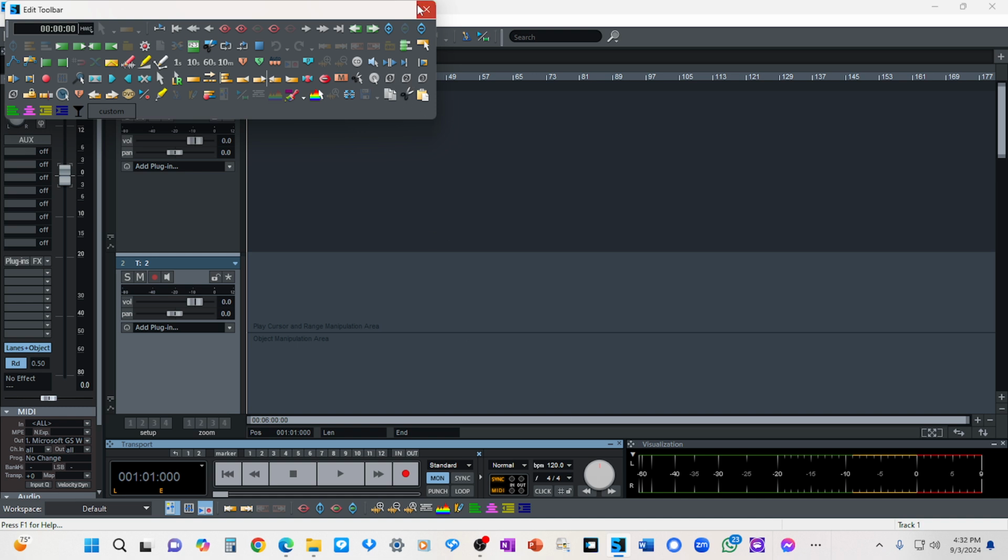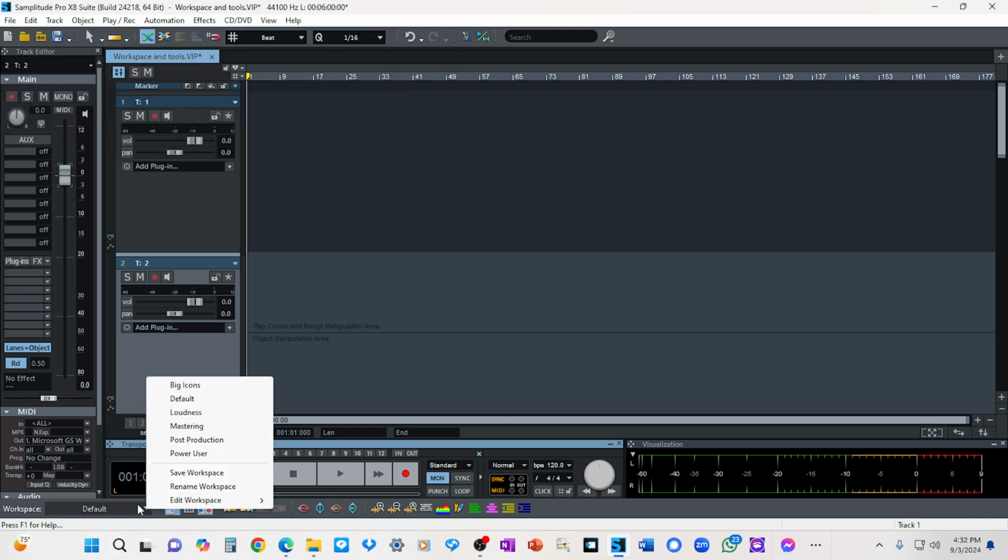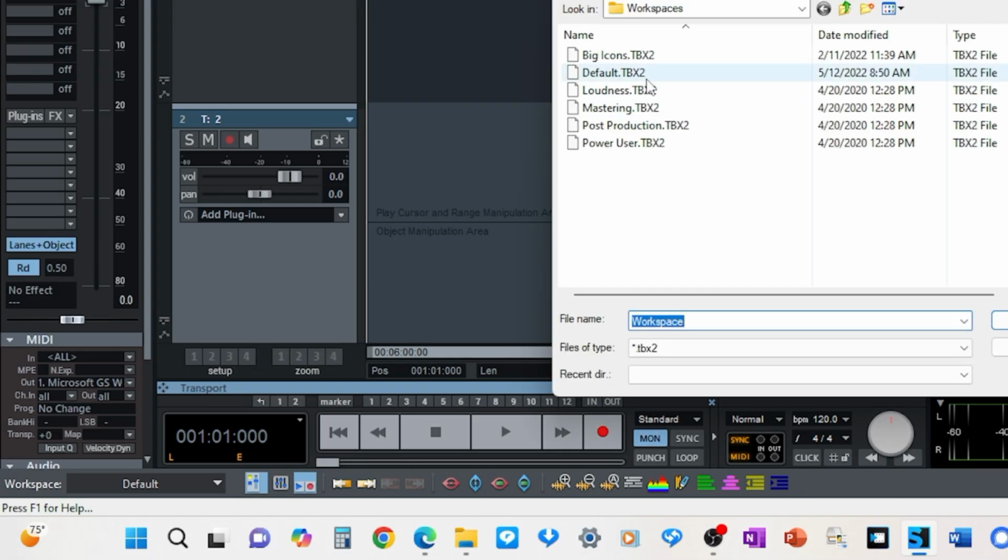All right, so then we're gonna close this. So what I noticed is that we're going to go ahead and save this workspace, and we're going to call this workspace smooth. Because what I would do in the future is I'm gonna reset up everything.